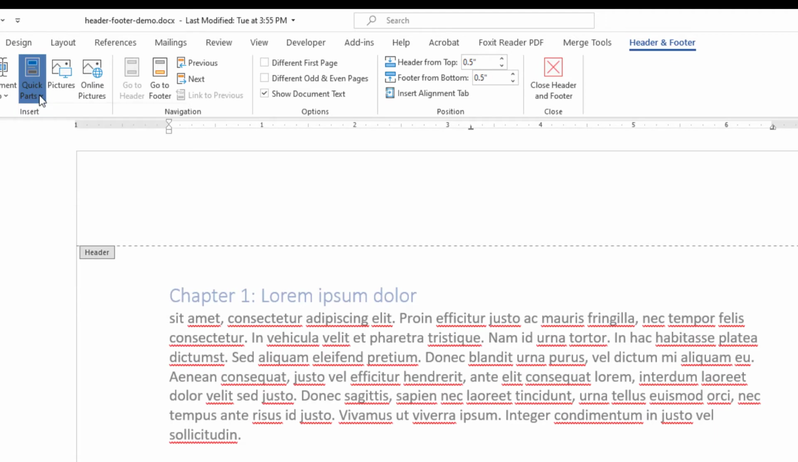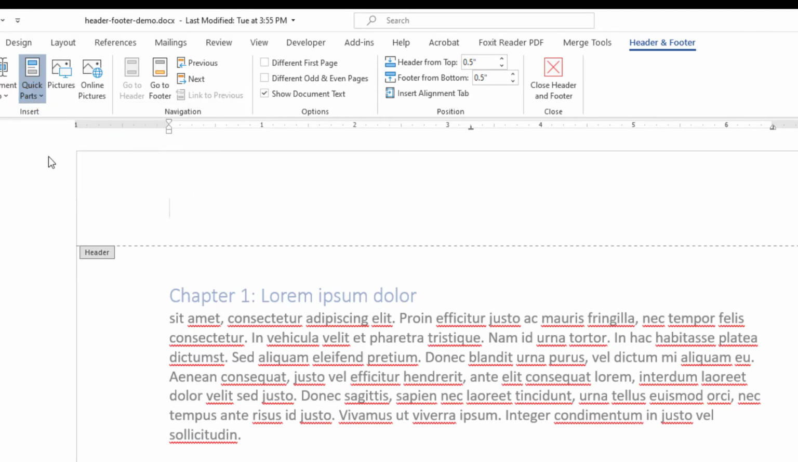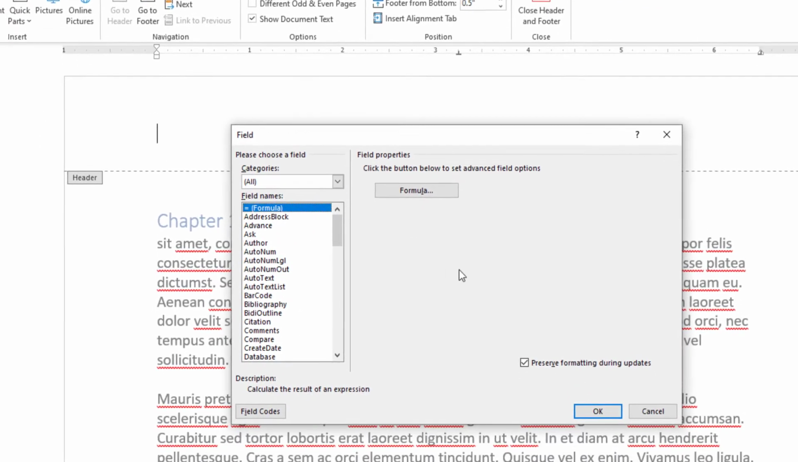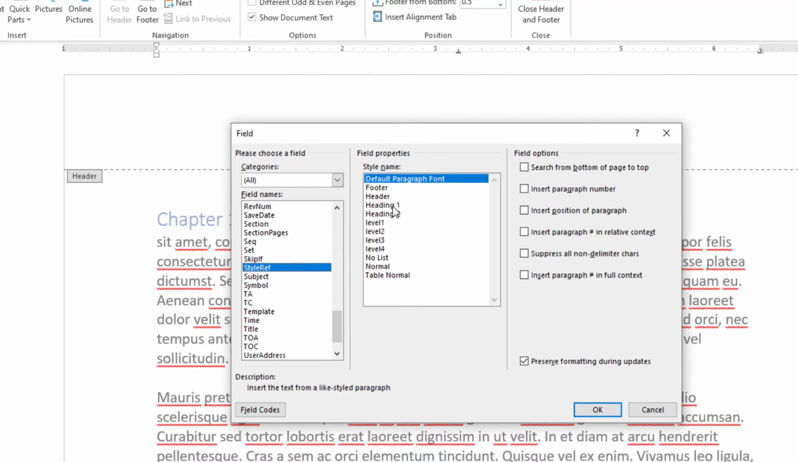Select Field and a widget appears. Under Choose Field, scroll way down to StyleRef and select it. In the middle column, under Field Properties, select Heading 1. Leave field options blank and leave Preserve formatting during updates checked. Click OK and note the chapter title appears in the header of each page.